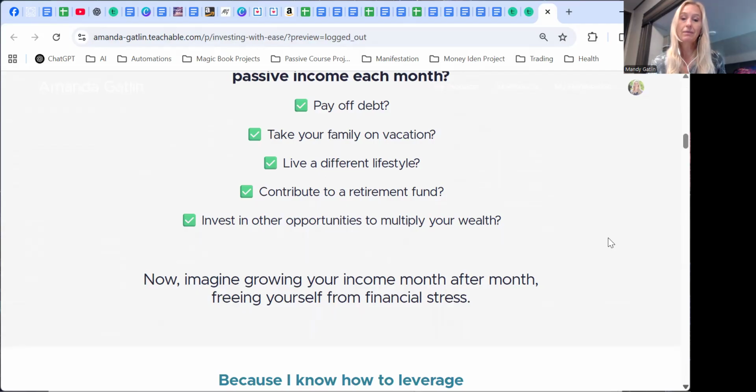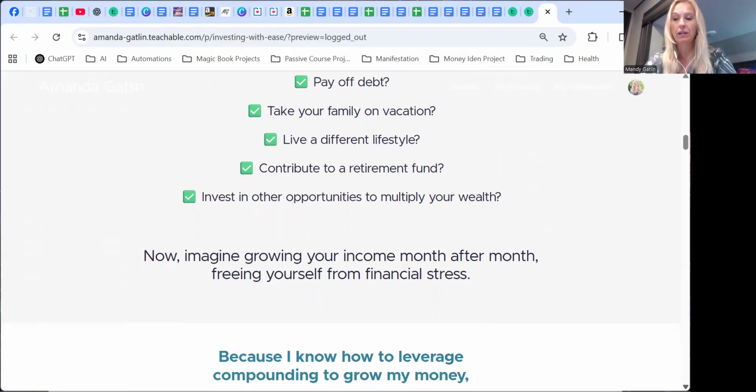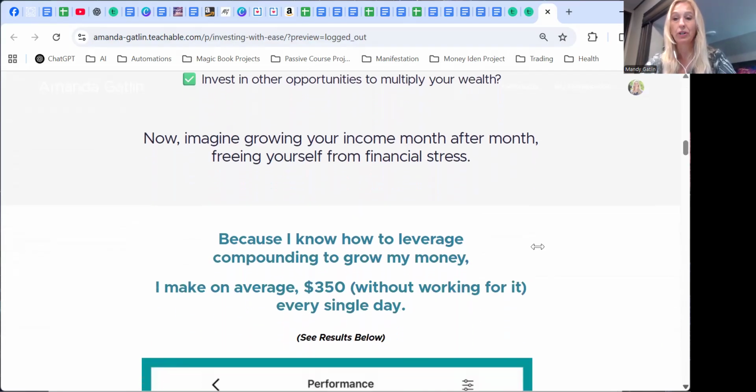So, and you can see here, I had, now imagine growing your income month after month, freeing yourself from financial stress. So I'm basically telling them, this is the transformation you're going to have. You're no longer going to have that stress and those worries and those doubts, not being able to pay your bills, not being able to go on vacation and those things. Now you've got money growing for you, an income that's passive, and it just comes to you.